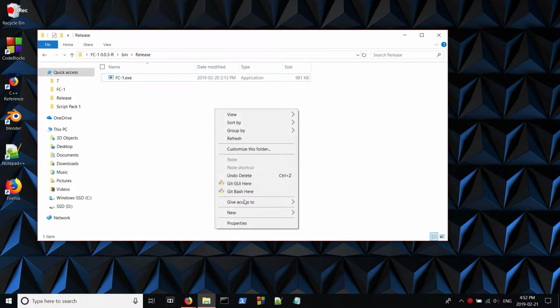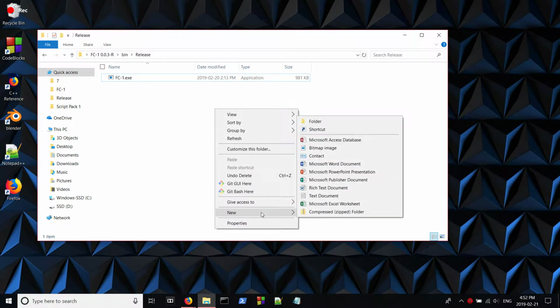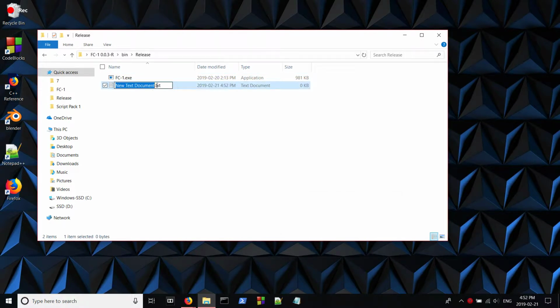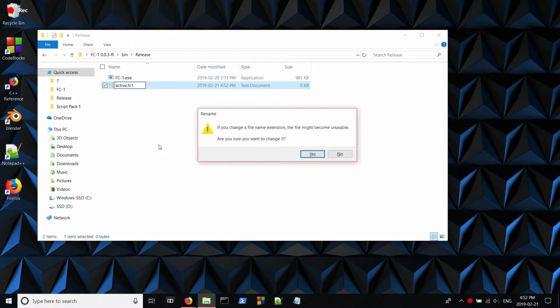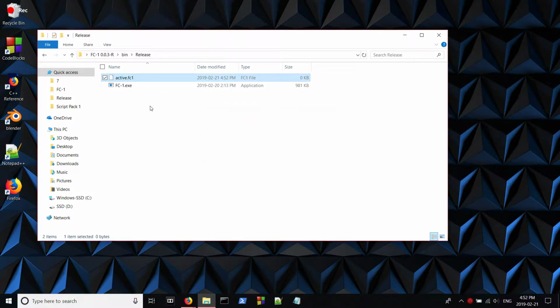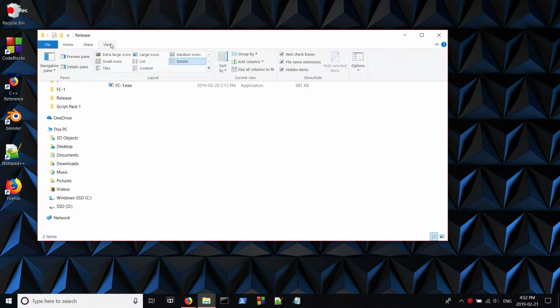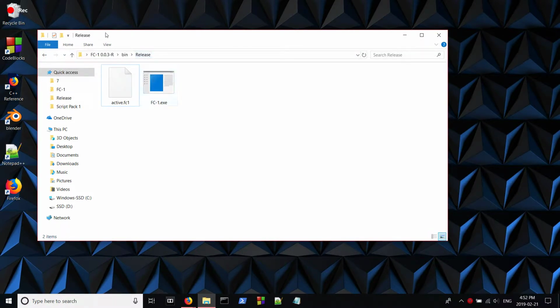So, first of all, we're going to need to create a new file. Just make a text document and rename it to active.fc1. Active is the name the interpreter looks for as the main beginning file to launch from. Active, the .fc1 register is what FC-1 also looks for in scripts.